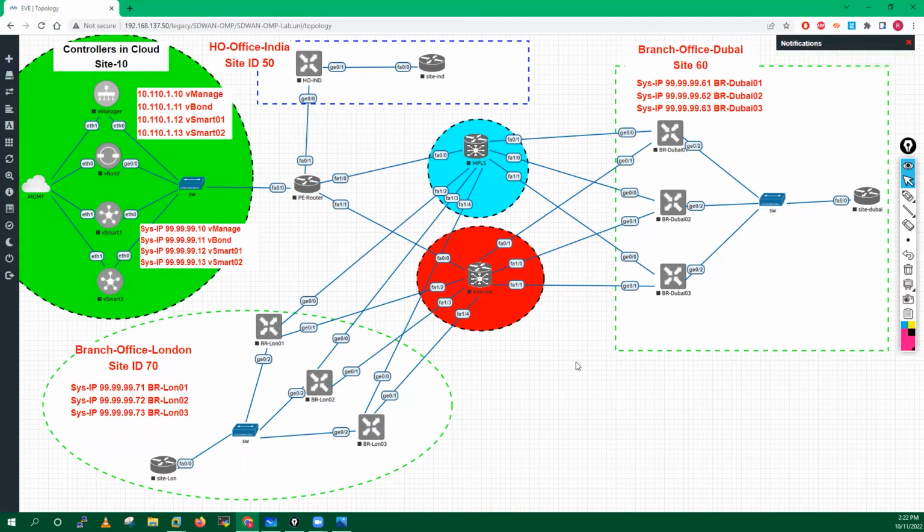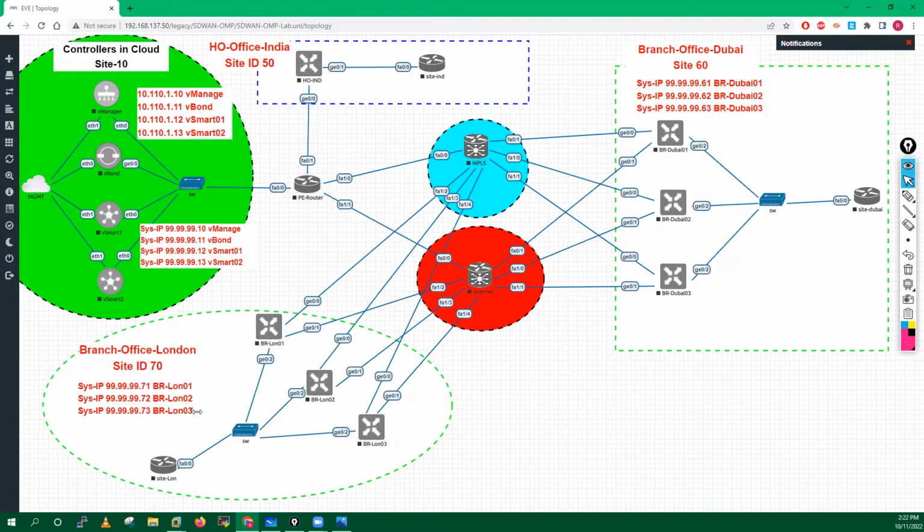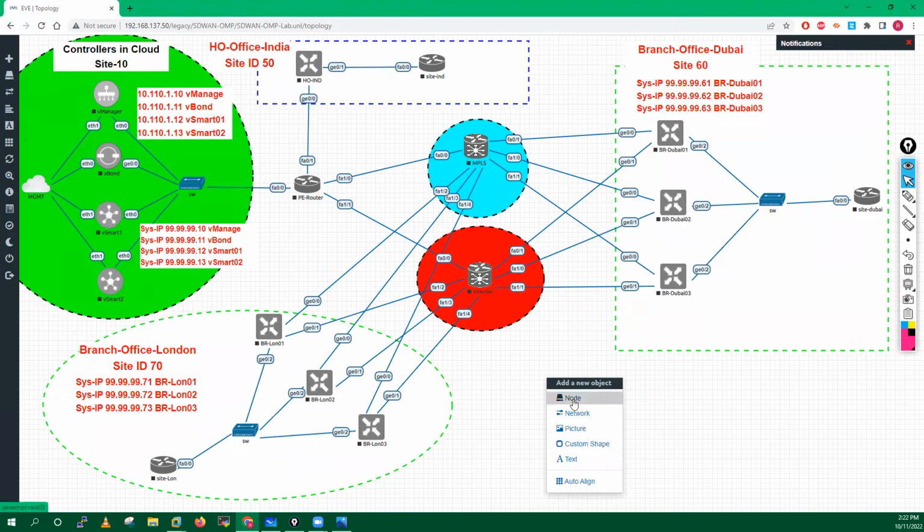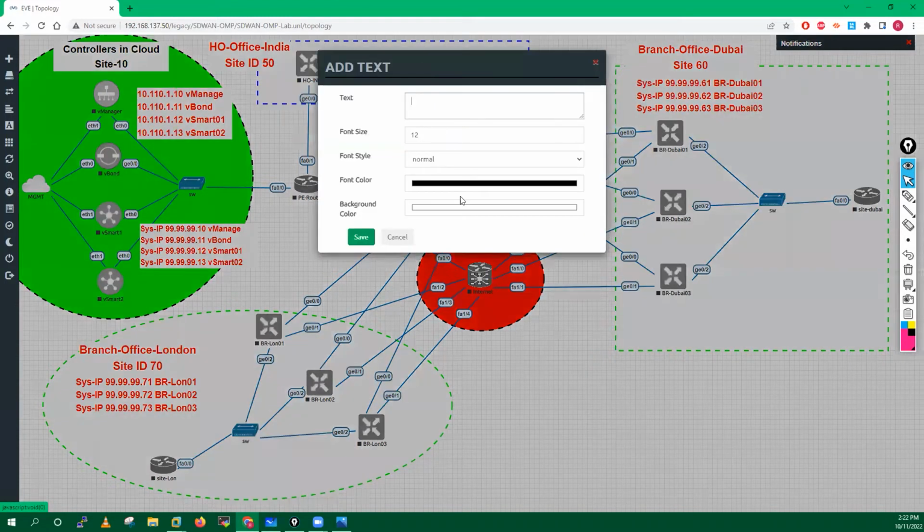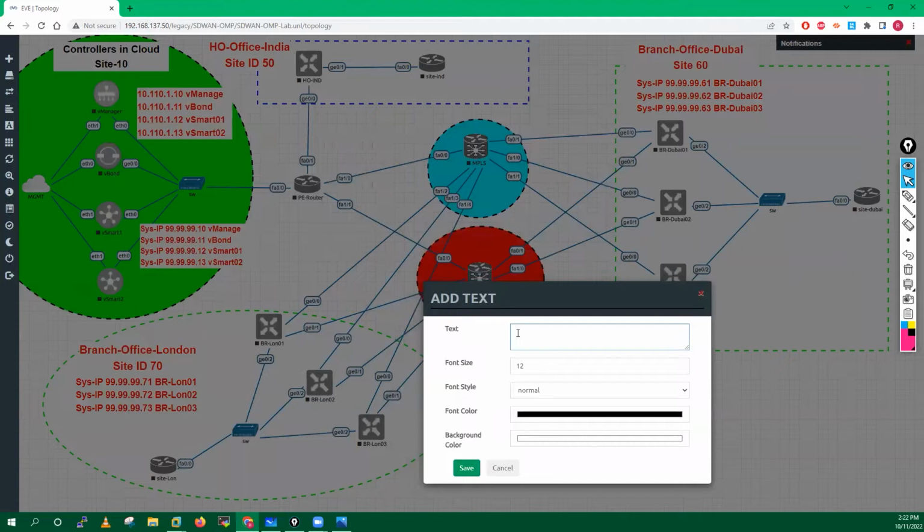Now, apart from these, I will also need to define some IP addresses on these interfaces, gig 0/0, 0/1, and so on. So I will use some series here as well. Text color. The series I want to use is 60.1.1.0/24.